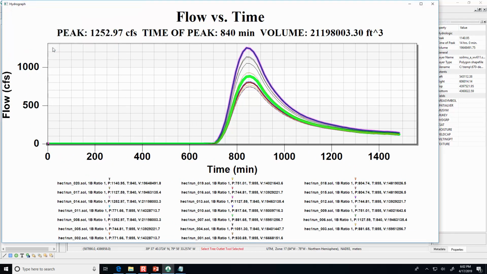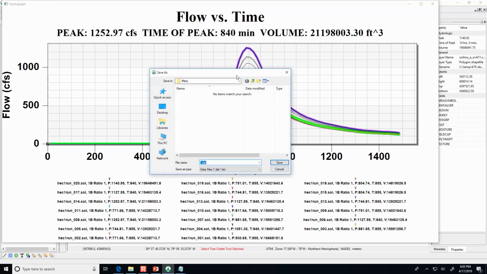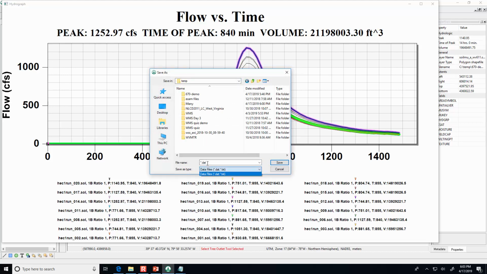The sensitivity analysis tells you the worst case scenario and the best case scenario, and this is maybe a little bit hard to see. So if you right click on the hydrograph, you can export the data. Export/print, and if we want to get the actual text data, you'd switch that top one to text/data. We'd want it to be a file, and you can browse to the location where it's going to save the file.